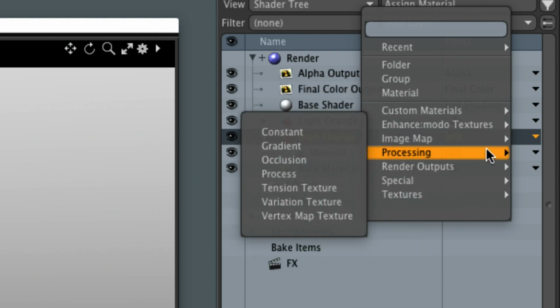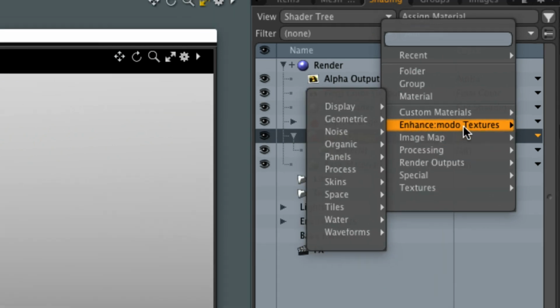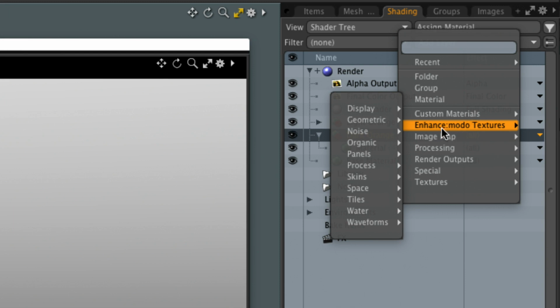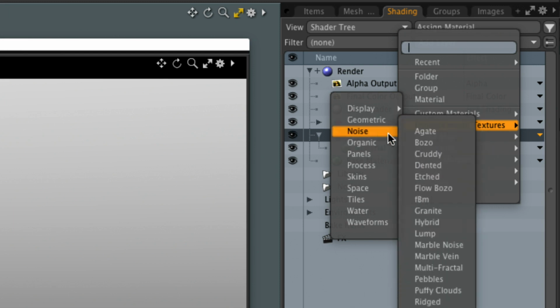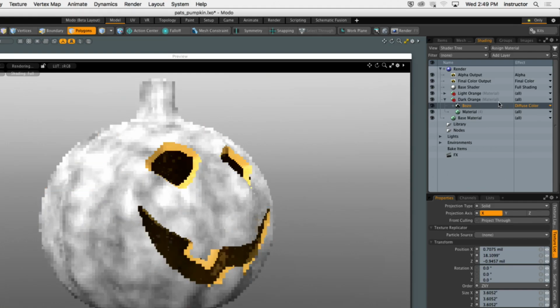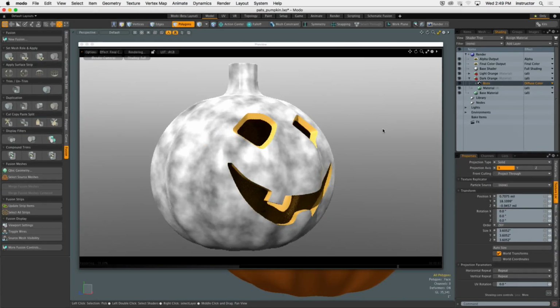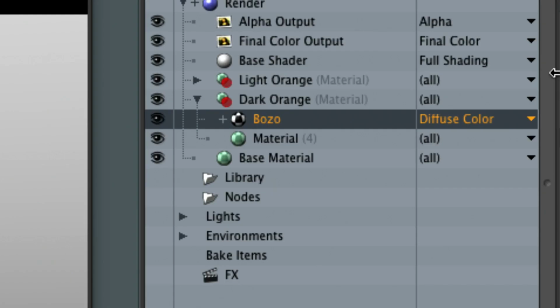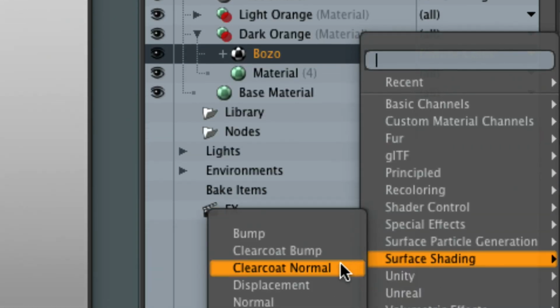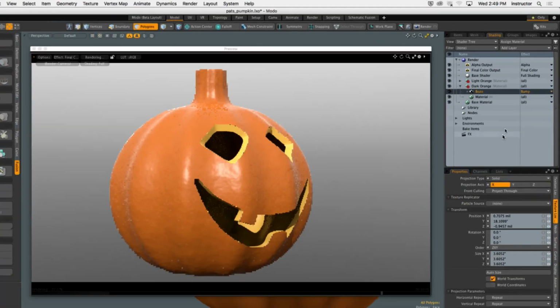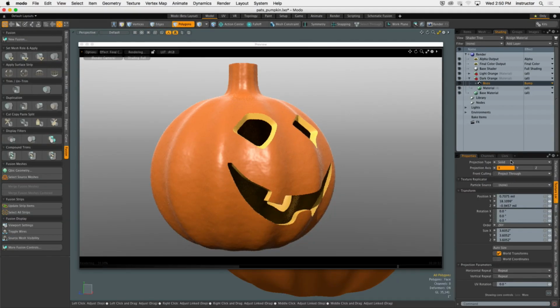visualize. I always go to the documentation to see some thumbnails of what all these look like, the enhanced Modo textures. But there's some good stuff in here. Under noise, let's do Bozo. That looks pretty good. Now we don't want it to affect the diffuse color values. We want it to affect our surface shading and bump. Yeah, and now we're getting some surface relief in there.